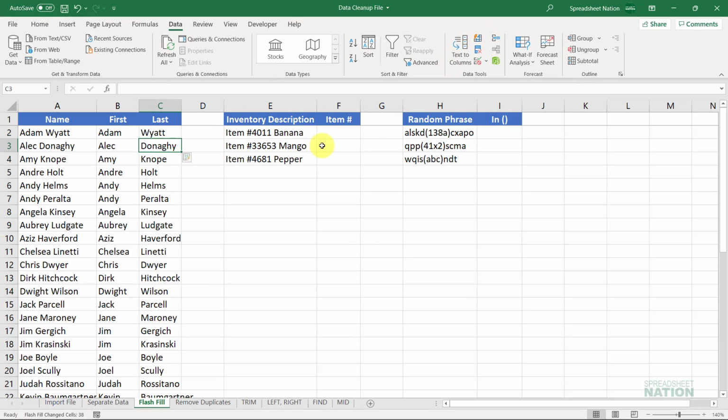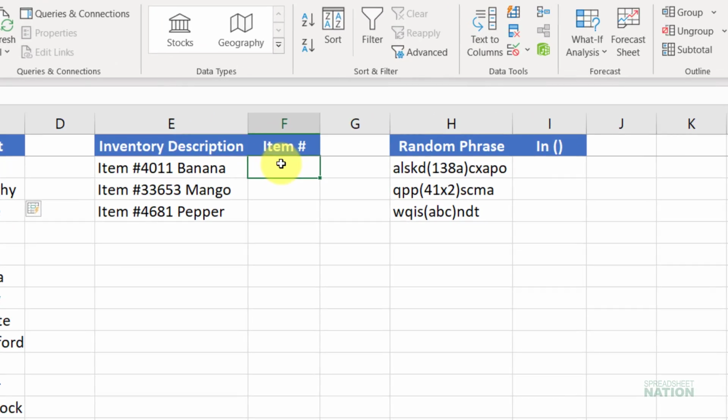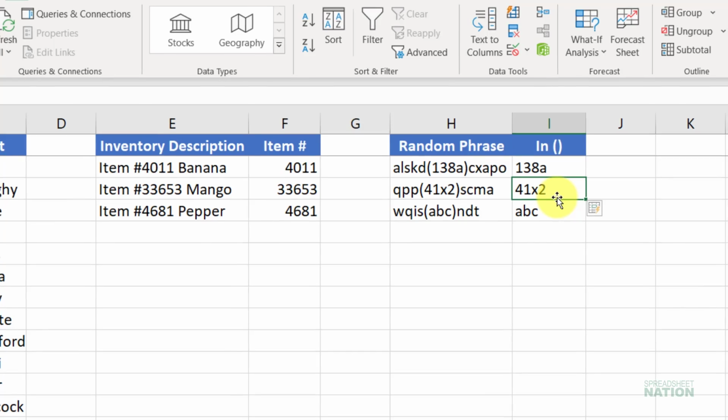Flash Fill can do more than just the simple first name last name bit. Here we've got a bunch of item numbers, and let's say we want to pull the item number out of the data. So 4011, we'll hit Control E, and it's smart enough to recognize we're not just looking for 4 digits, we're just looking for the digits that follow that pound sign. Same thing here. If we type 13A, that's the data that is found within parentheses. So we'll type Control E again, and it will fill out our information.